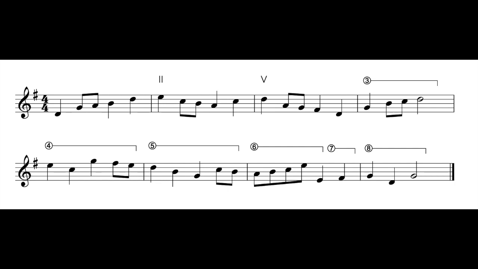The third bracket, G, B, C, D. 3 of these 4 notes are found in the tonic triad, G, B, D. So we can label it 1.